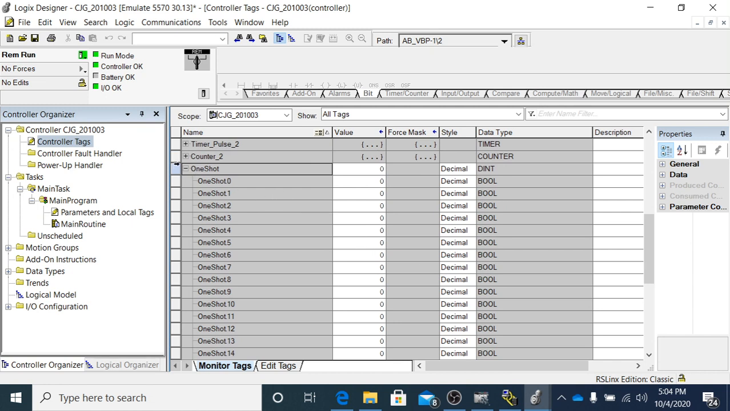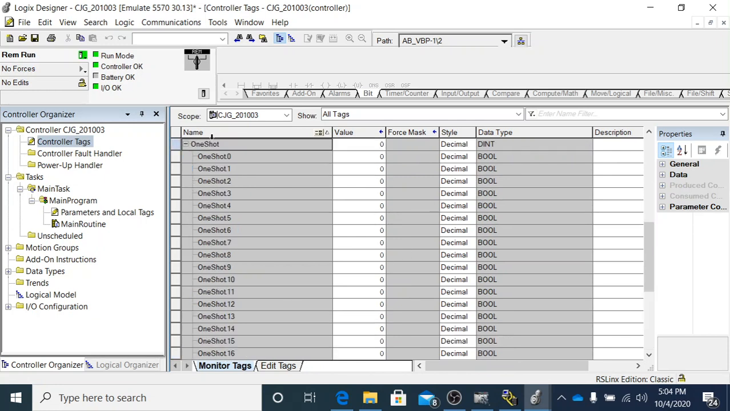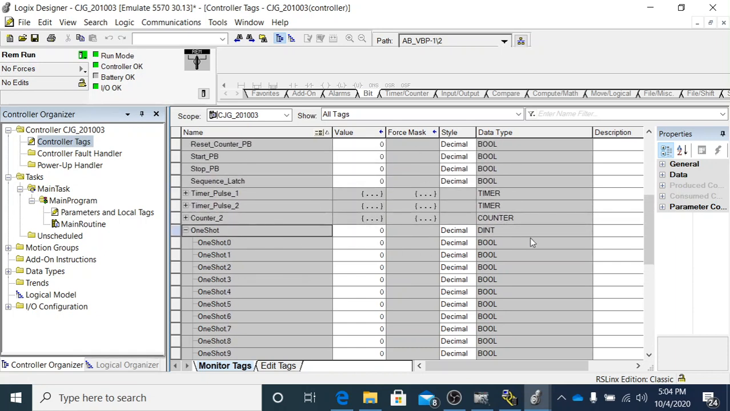So I want to see when I collapse this, and here's your one shot. If I hit the plus sign to expand it, you'll see the one shot, this DINT is made up of each one of these bits here, 0 through 31. Those 32 bits make up this DINT, which is what we normally would use. It's a double integer to get whole numbers without a decimal point.